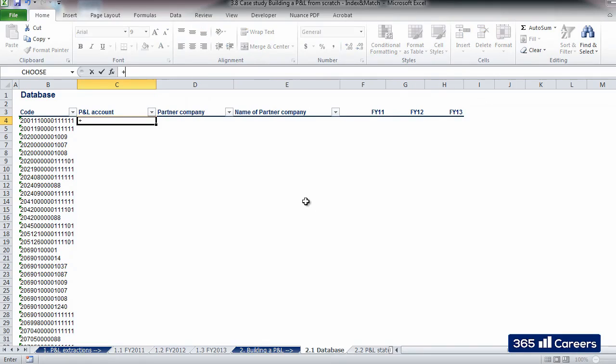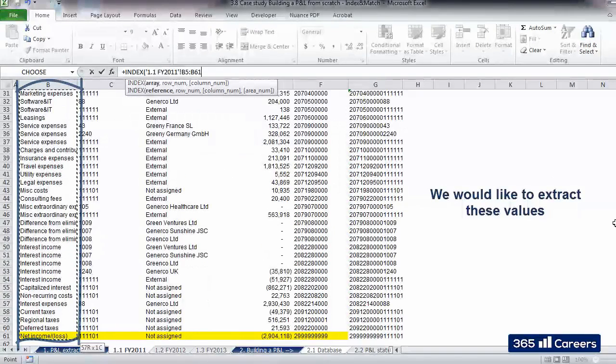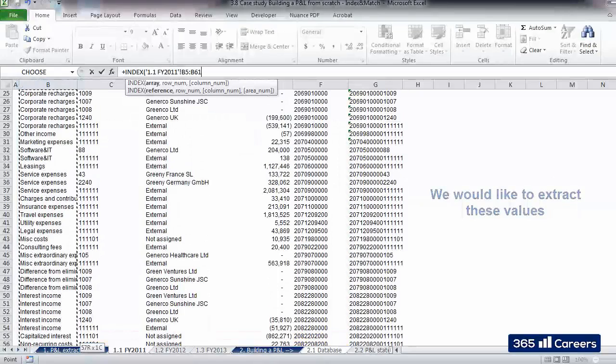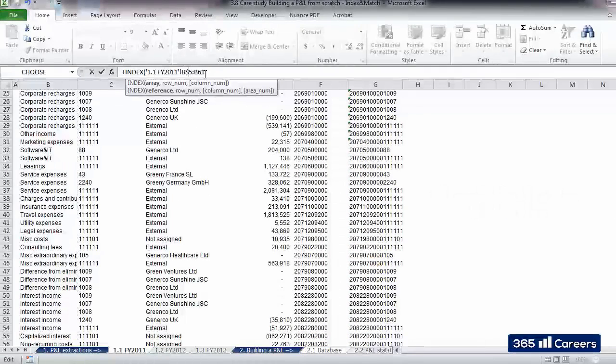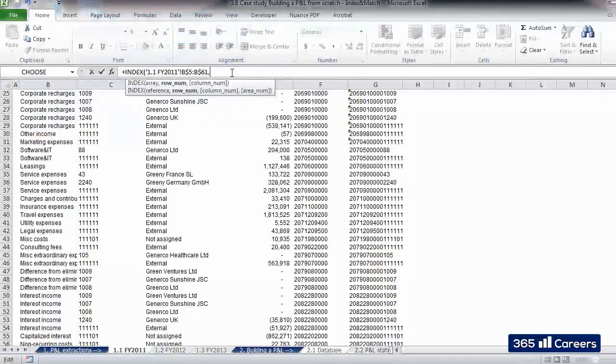I will type index, and as a first argument, select the array of results, which in this case are the P&L accounts in the FY11 source sheets. I'd like to fix the row reference because when I copy the formula later, I'll need to remain within the same row interval. So if you want, you can imagine this array as our list of results. But it is still a list, and it needs to be told which of these results needs to be selected in the specific case for that code.